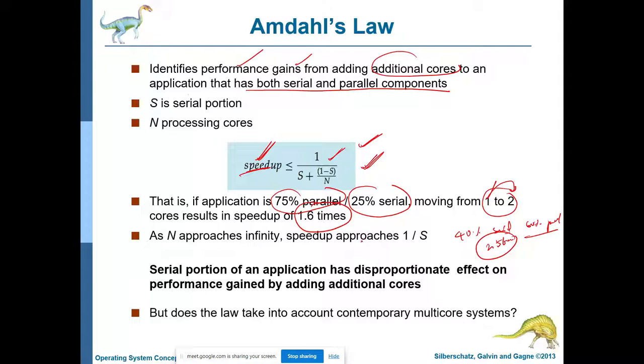It is a simple law, not that useful, but as n approaches infinity, the speedup approaches 1 divided by s. So it is the reciprocal of the serial fraction.